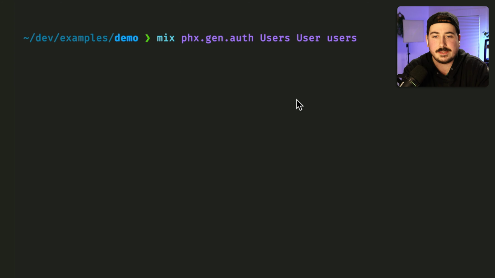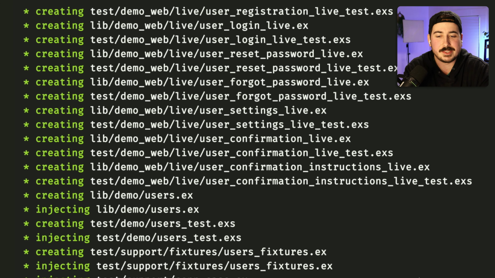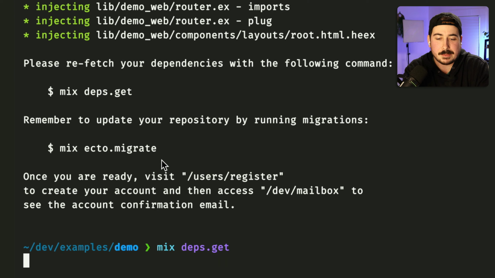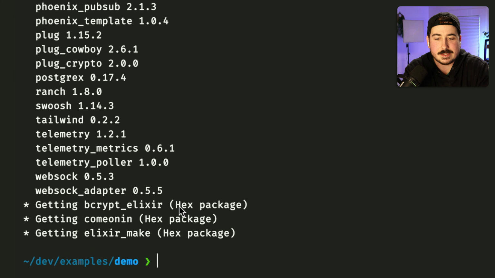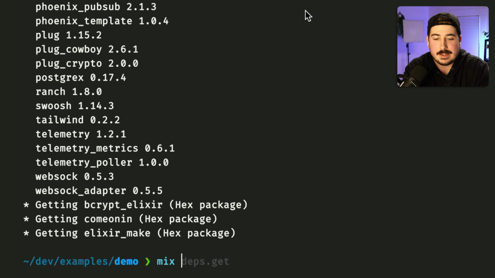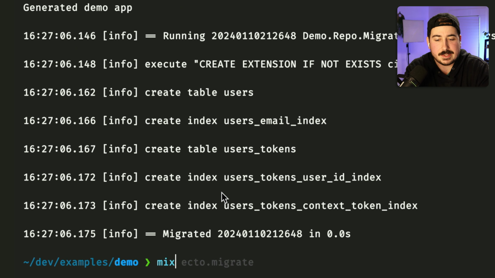So we're going to run this, and it's going to ask us if we want LiveView based authentication. We're going to say yes, because we're doing a LiveView tutorial, so we might as well show it off. And then we're going to need to run mix deps.get again, as it tells us, because this has added a couple packages for hashing passwords. And finally, we're going to have to run mix ecto.migrate again. And once that's done, make sure the server is running.